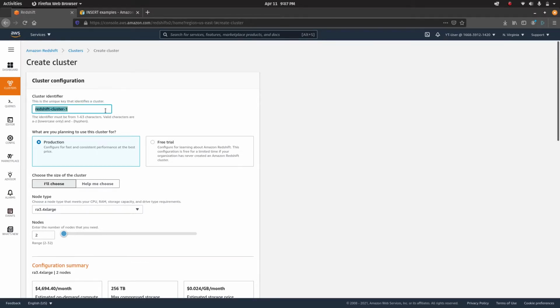For the Redshift cluster name, let's say YouTube video. There are two types, production and free trial. Obviously we are not going to use the production one, because that's the paid version and it's going to charge us. So we're going to use the free trial.